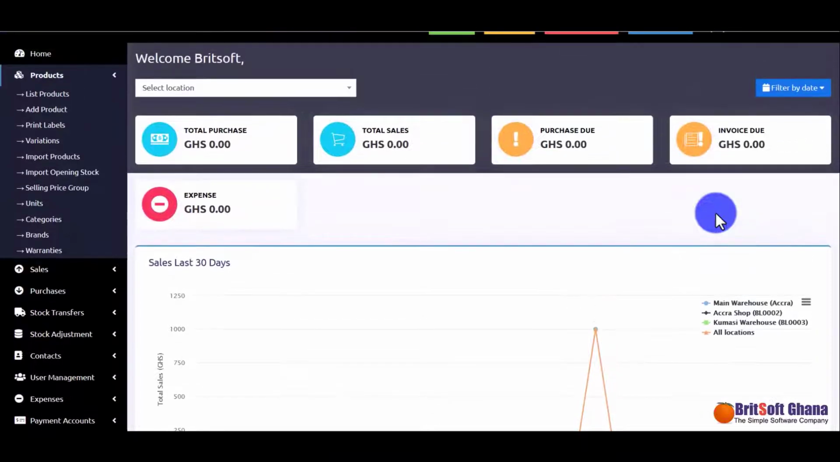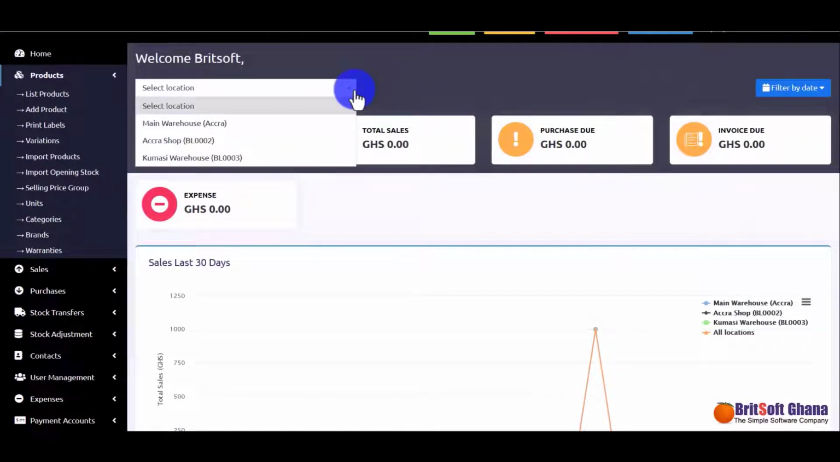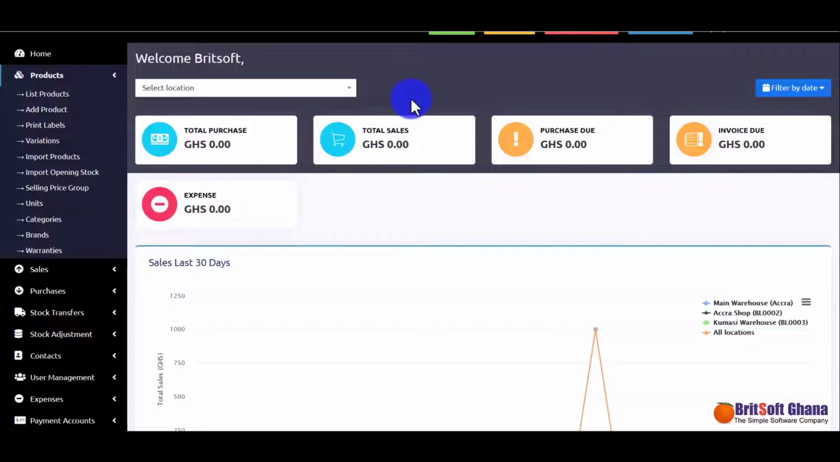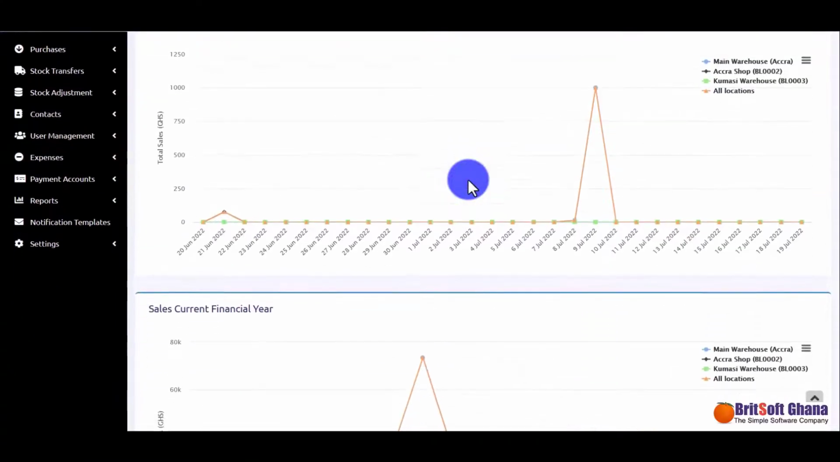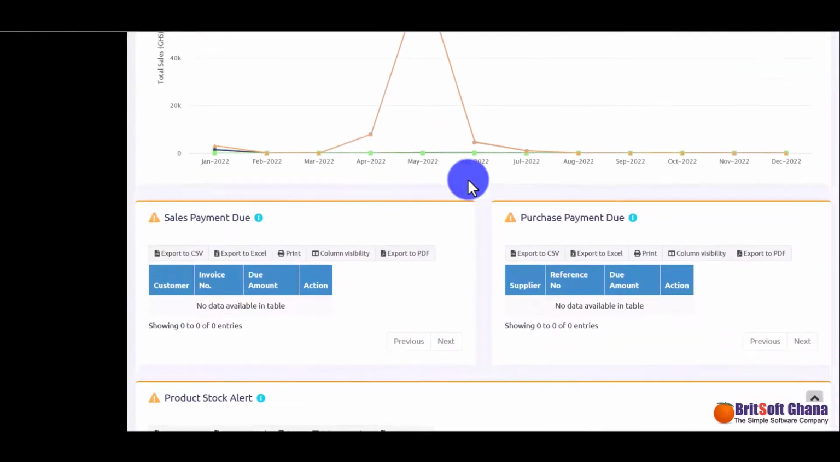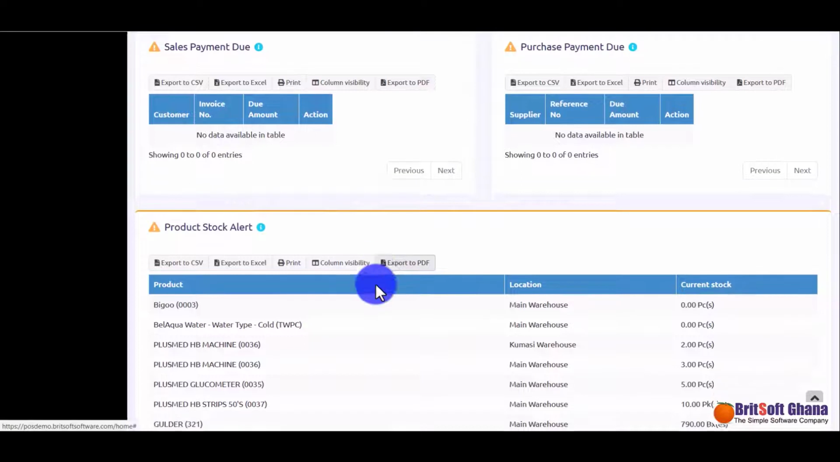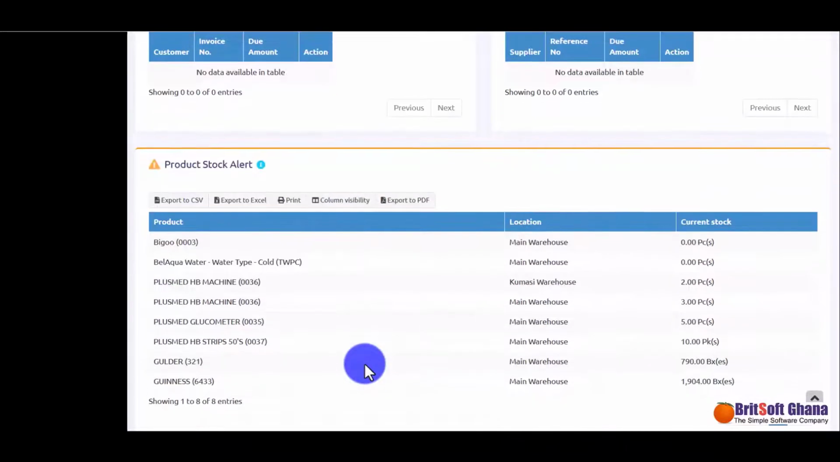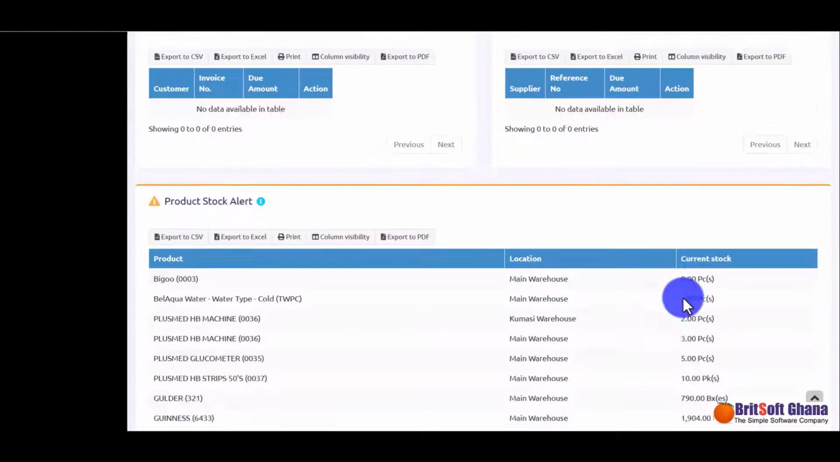And then when you come down over here, you can select the location. So if you want a specific location, you select it, and then the data that it gives you will be for that particular location. In this case, we are doing it for all of them, so we leave it there. You can scroll down and then you see the chart here, and then you have your product stock alert as well, just in case maybe you have some products that are currently out of stock or low in stock. It will show here as well.